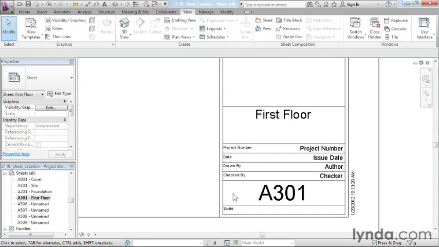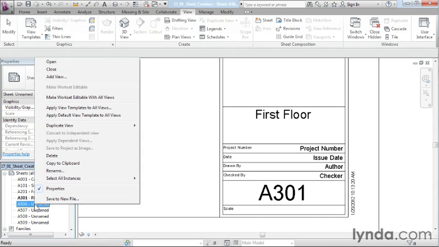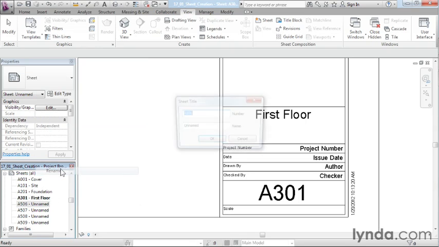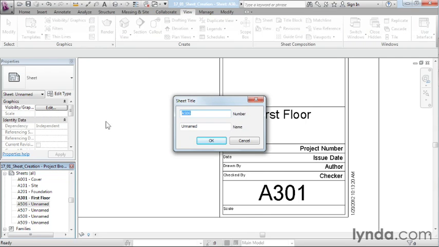Next, we have 4 more to do. One is going to be for our north and south elevations. For this one, I'm going to come back underneath our project browser so we don't have to keep opening up these views. I'm going to right-click. I'm going to click on Rename again. This is going to be A401. Also, where we have the name field, this is just going to be north and south elevations.